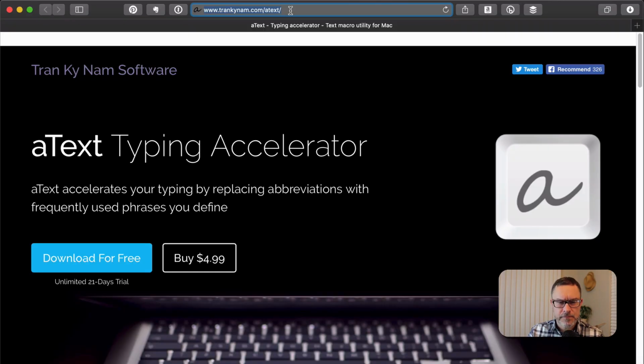It is a great deal. It's solid. If you're going to download it, though, don't go to the Mac App Store. That version apparently doesn't work with OS X. They have a comment on that page saying, hey, come to our website and do it. So if you're going to download it, go to trankynam.com slash Atext. I'll put this in the description below so you can go right to it.